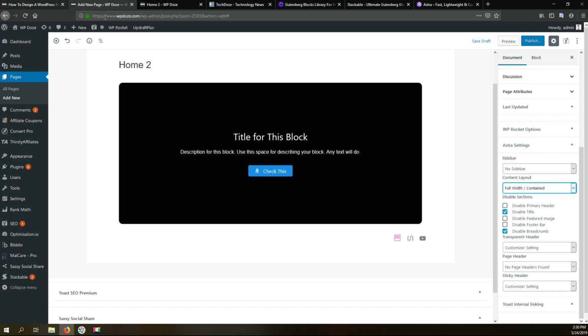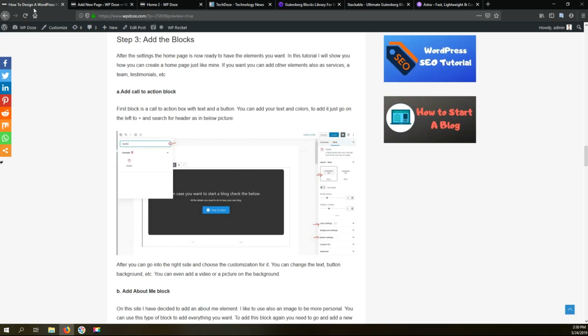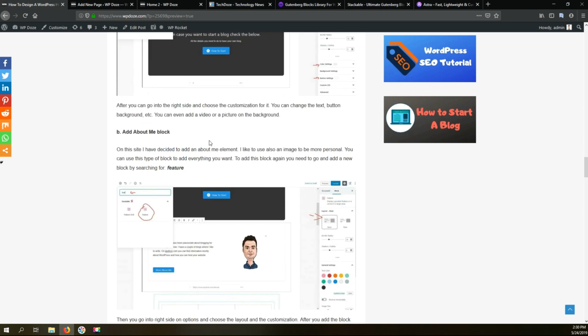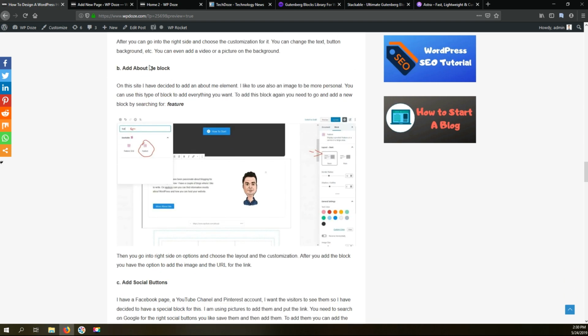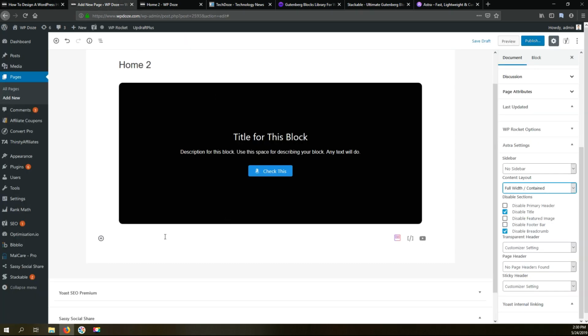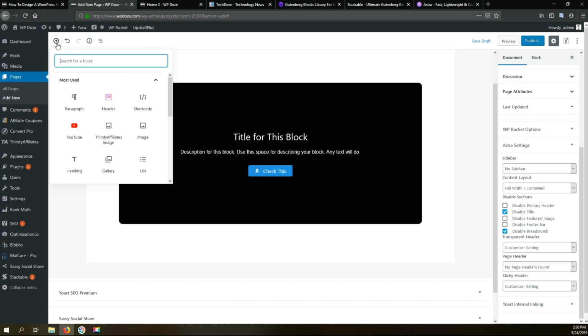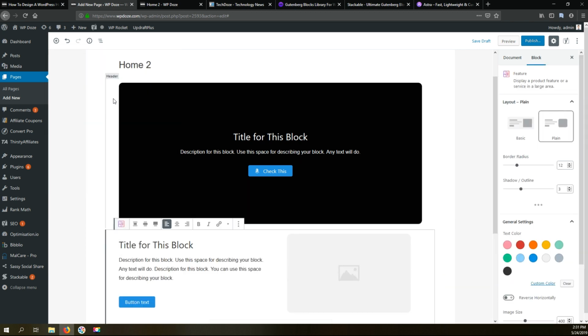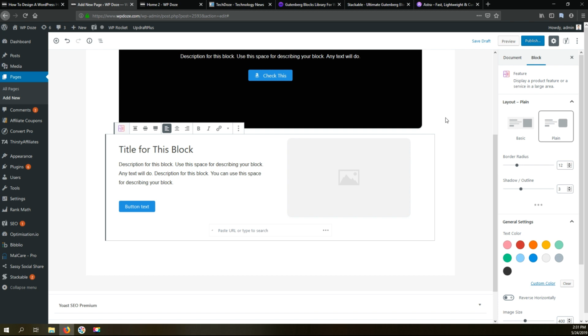So next, what we have on the page is the About Me block. It is displaying like this. Let me show you how you can add it. You need to add a feature block. So we just need to go and add another one. Let's go here and add the feature one from Stackable. Okay, and right now you will have this block.